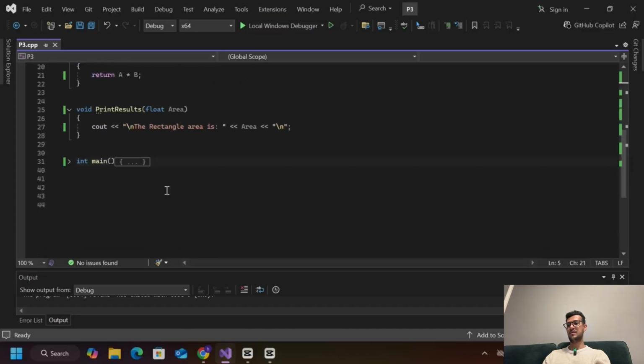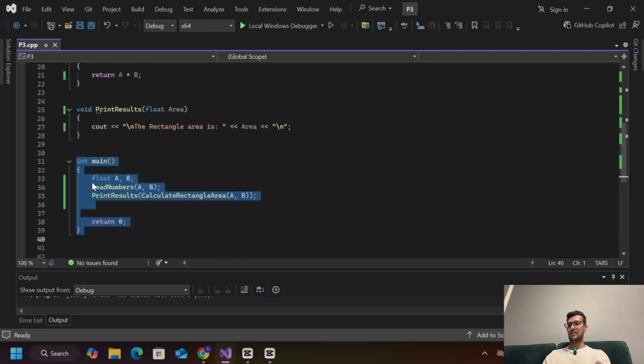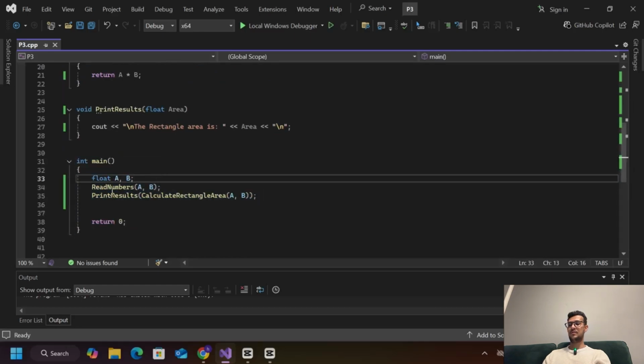And here in the main function, it's normal like before. We define the float data type and declare two variables A and B, and we call the read numbers procedure. We put A and B in its parameters because read numbers also has parameters. After that, calculate rectangle area: after you take the numbers A and B, we calculate them. The result we will print with the print result procedure. So let's run it to figure it out together.